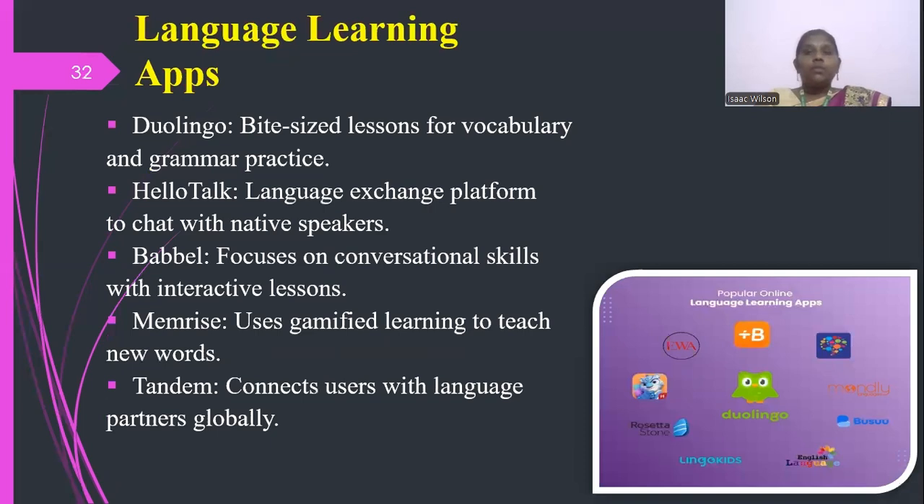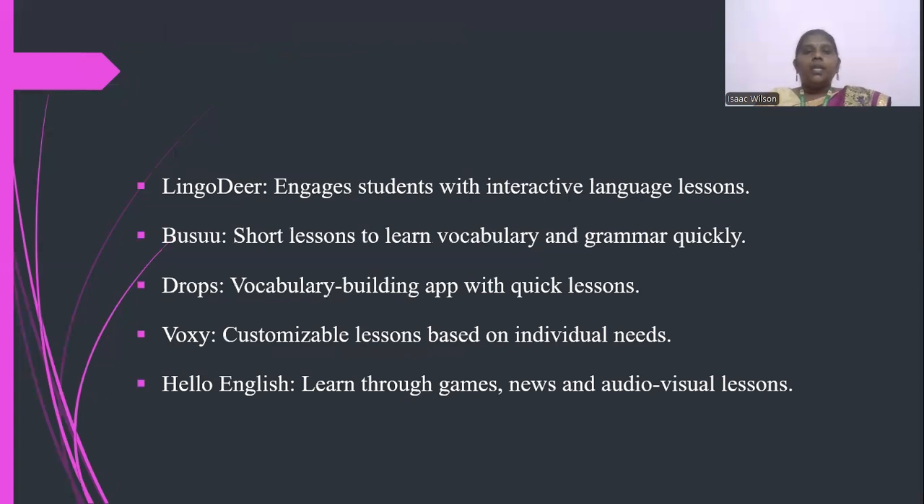We have some language learning apps. Maybe after completing your semester exam, download any of these apps and practice. Duolingo, HelloTalk, Babbel, Memrise, Tandem, Lingodeer, Busuu, Drops, Voxy, and Hello English.